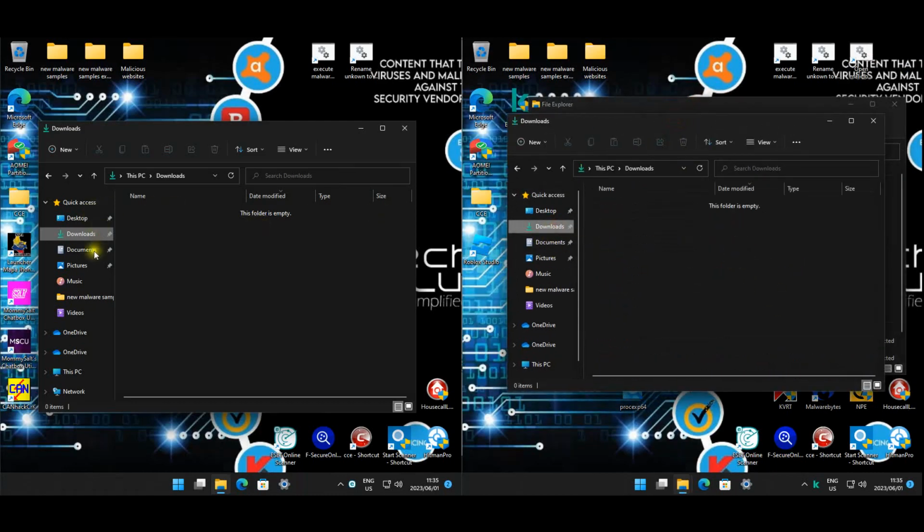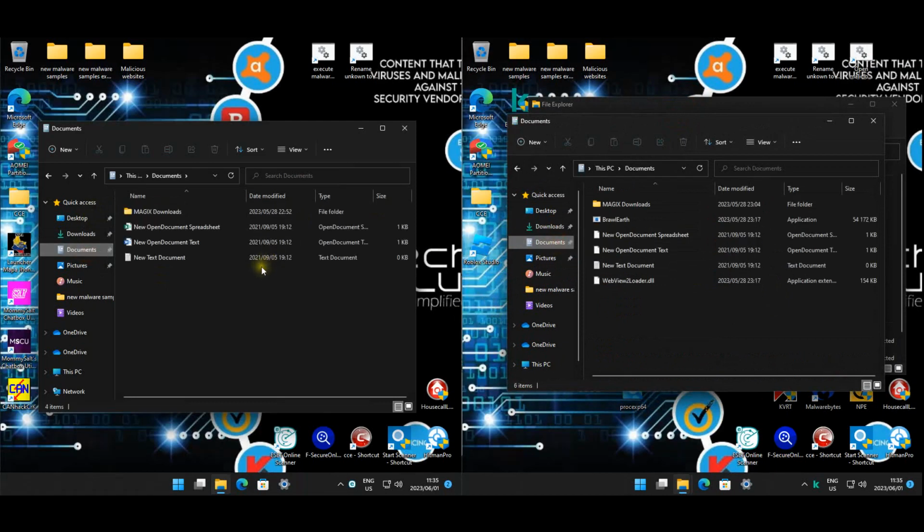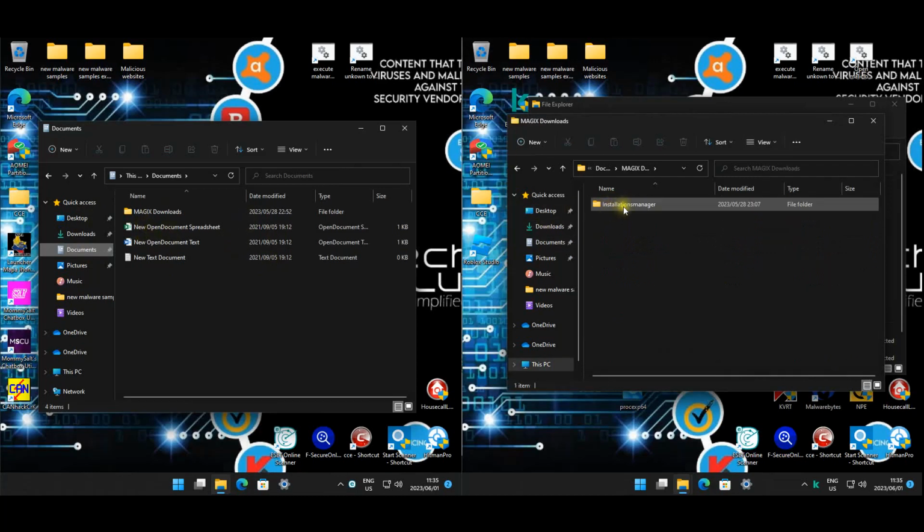Okay, downloads, nothing there. Documents, let's have a look-see. There's that Brawl Earth with that same file. Most probably ESET removed the Brawl Earth exe. Okay, so here's a couple of things here.